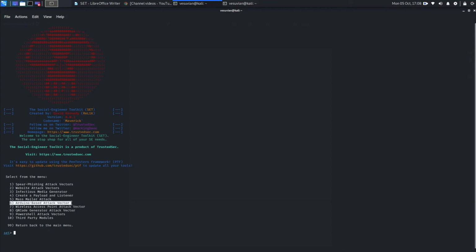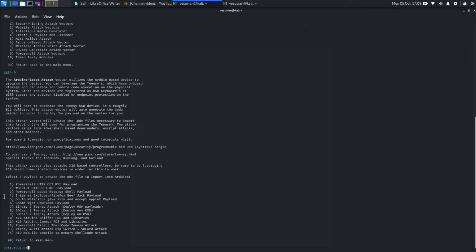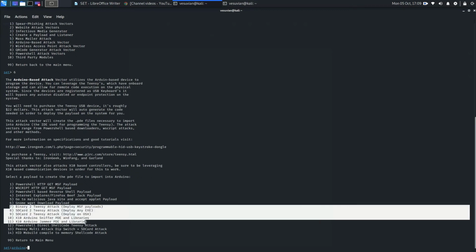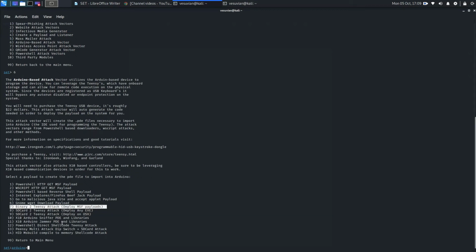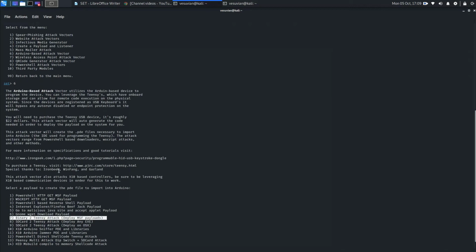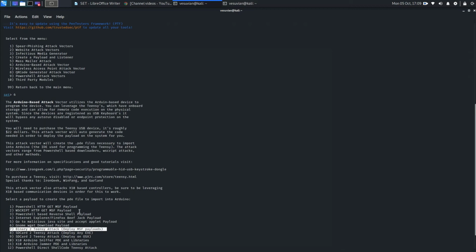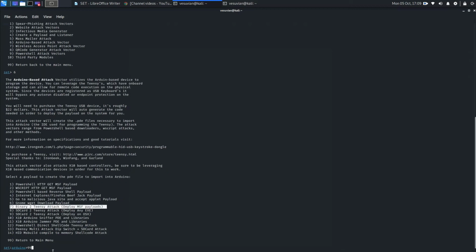Arduino based attack vectors. Actually not sure. I don't own an Arduino board or anything like that. Oh, wow. Maybe I should get an Arduino board. That's crazy. I might get an Arduino board just for that.